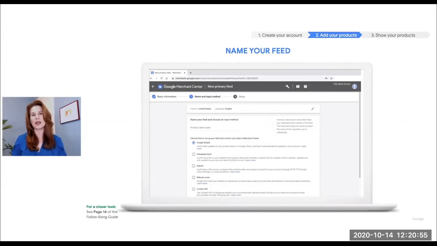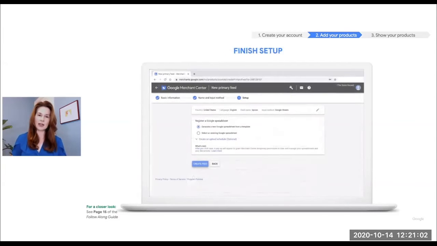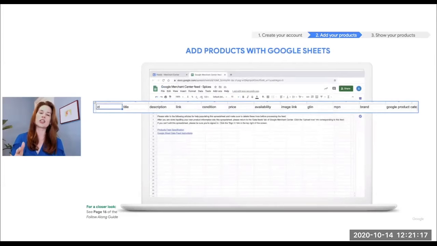If you are just getting started with Merchant Center, one of the easiest ways is to use Google Sheets. If you select Google Sheets, Merchant Center will give you the option to use a template or to select another spreadsheet if you happen to have a product feed handy. Let's assume that you're going to use the template because you're starting from scratch. This is what the Google Sheets template looks like before products are added. As you can see in the detail, each column asks for a product attribute.